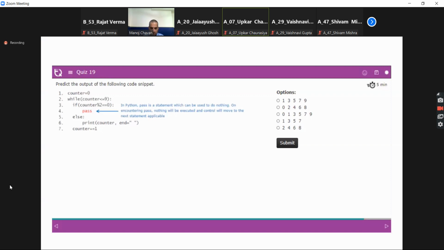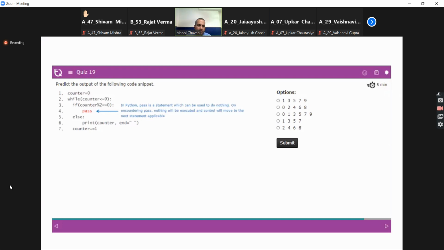So now, Yes, sir. To CR Vaishnavi, my question is, what do you think could be a use of pass? In line number 4, we have this statement pass, which does nothing. So according to you, what could be the use of it? Not sure, sir. Okay, I throw it open to the entire class. Any suggestion, anybody? What could possibly be the use of pass?